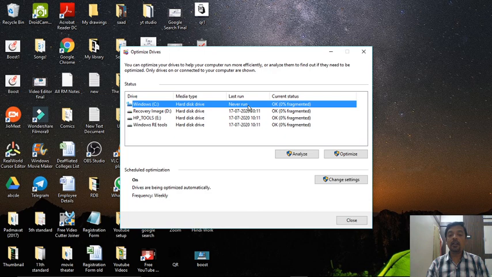Okay, never run, last run, I have never yet performed this task of defragmentation. And how much defragmented? Of course it is showing 0% defragmented. So the idea is that if you have to defragment this, you simply have to click on optimize. I'll click on optimize, and the moment I click optimize, it is starting the process of defragmentation.